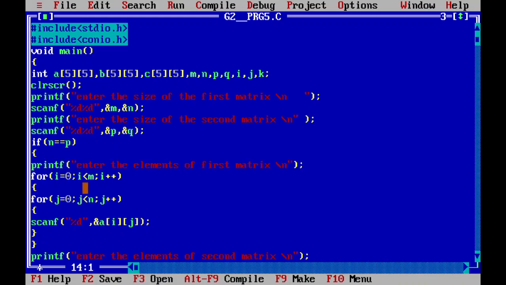Okay, next we are using 2 for loops. You can see here we are using 2 for loops. For i equal to 0, i less than m, i plus plus, and inside that for loop, again I am using another for loop. The outer for loop is always for the rows of the matrix, and the inner for loop is always for the columns of the matrix.